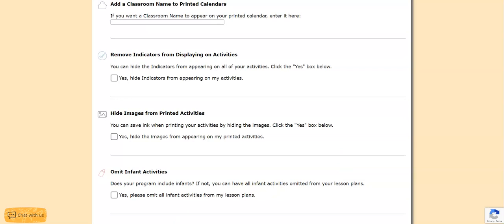The next 4 options on the My Calendar Preferences page allow you to customize how your calendars print. If you'd like to have your classroom name print on your lesson plans, enter your preferred name and scroll to click Save. You can also hide the list of indicators if you choose to print your lesson plans. This may help you save paper and printer ink. To hide indicators on activity prints, click the checkbox and click Save.